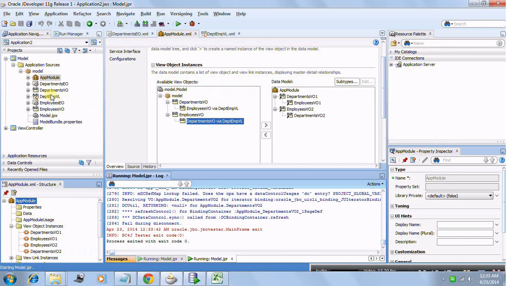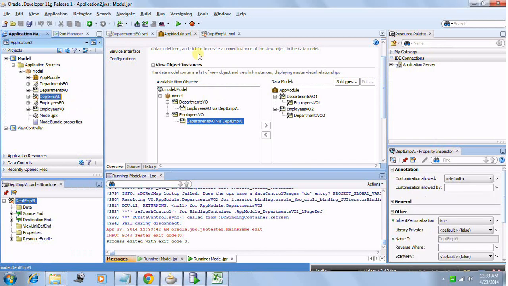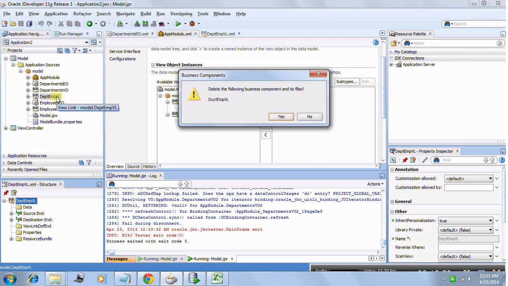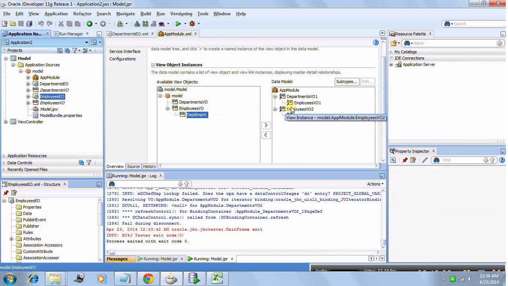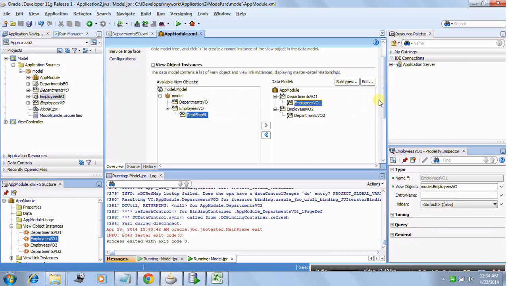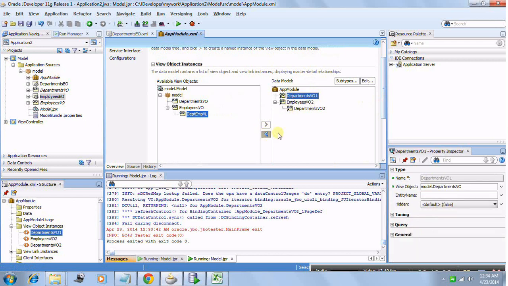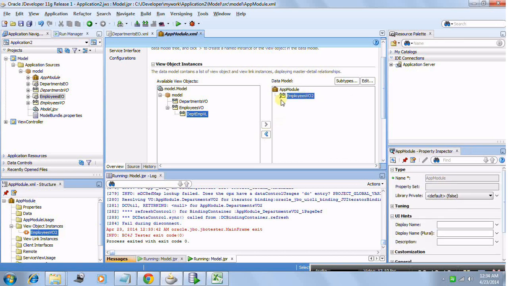Now what you can do, you can create this view link based on an association also. Okay, so let's go ahead quickly and do that. So firstly I will just remove whatever I have done. I will delete this view link, and I will remove all these things from the app module. This is to say that I don't want to expose anything as of now.